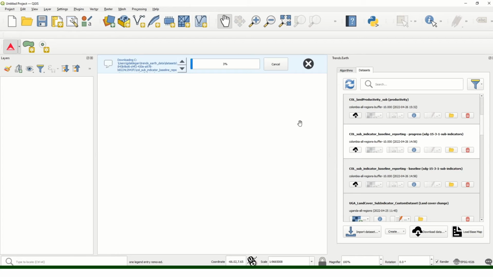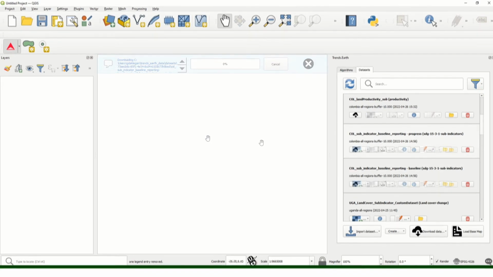so I can click here to download those data sets from Google Earth Engine to my local machine. And I'm going to also do that for the baseline period as well. This is going to take a few minutes, depending on your internet access. So right now it's downloading everything from Google Earth Engine to our local machine.